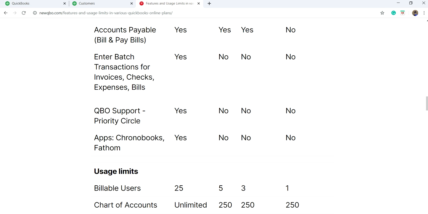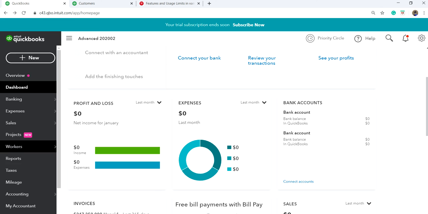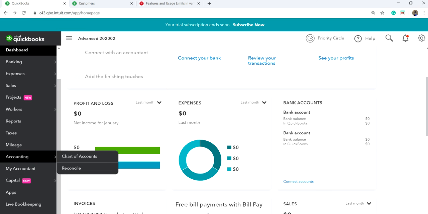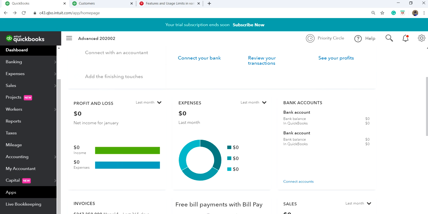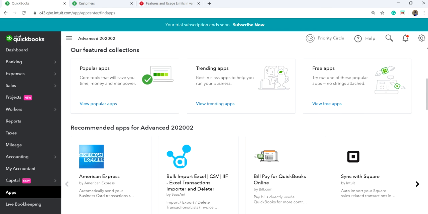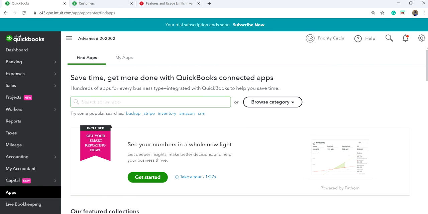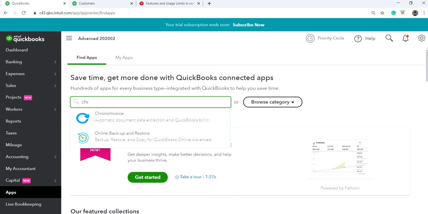So then the apps, two apps, the QuickBooks and Fathom. Again, this is if you have the Advanced version, you go to apps and just select QuickBooks, and it comes with this plan, QuickBooks. So this one here.